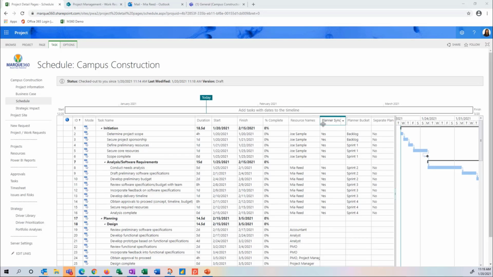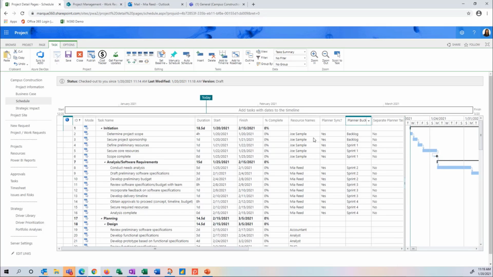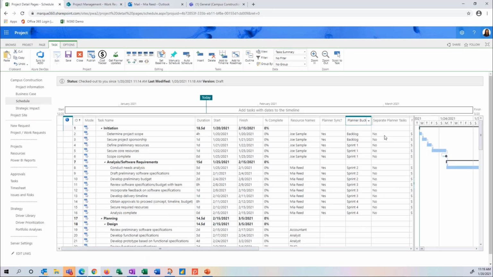In addition to choosing whether or not we want these tasks to sync with Teams and Planner, we also have the option to add them to a Planner bucket. And that Planner bucket, we'll see when we go over to Microsoft Teams in a moment, has an impact on how these tasks display in Teams. It's also possible, if we have multiple resources assigned to the same task, to decide if we want to have two separate Planner tasks to represent that one task, or if we just want to keep that as one task with two people assigned.